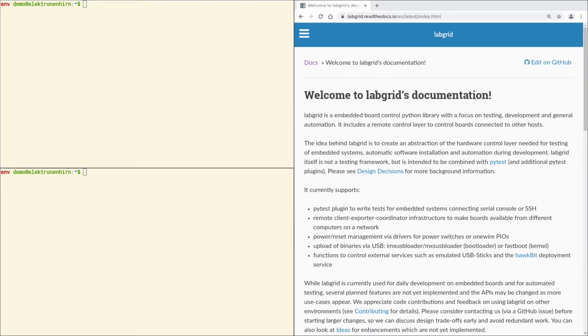Next, I'd like to show you how to write and run automated tests using the Labgrid PyTest plugin. First, we create a directory. Let's call it test suite and switch into it, here and here. In this directory, we create another directory called tests. This follows the basic concept of how PyTest expects its tests being organized.